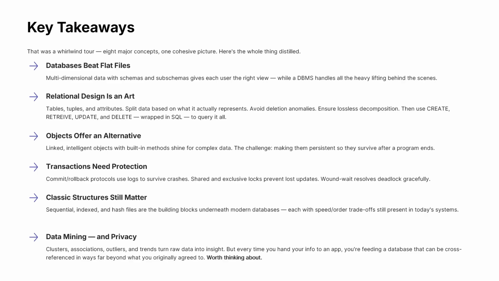Data mining finds hidden patterns: clusters, associations, outliers, trends, in static data warehouses, turning raw data into insight, and yes, raising real ethical questions about privacy along the way. And speaking of privacy, every time you give your info to a store, a website, or an app, you're feeding a database that can be linked, cross-referenced, and analyzed in ways that go way beyond what you originally agreed to. Worth thinking about.